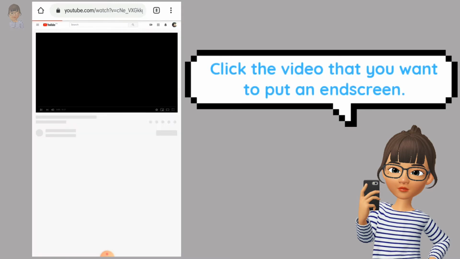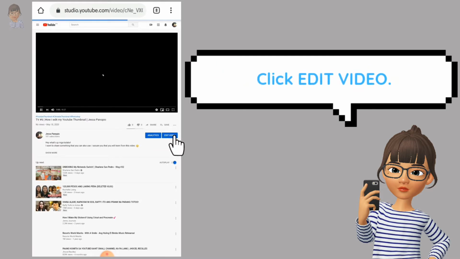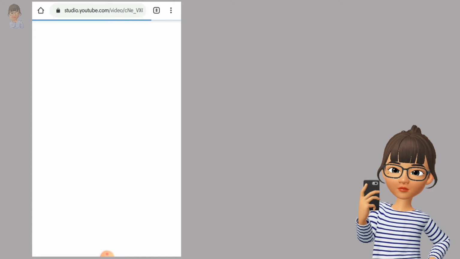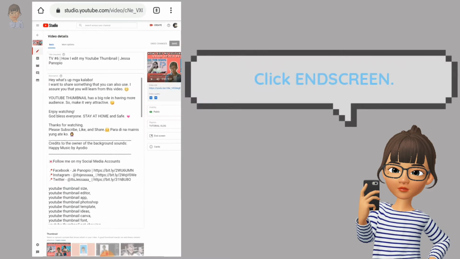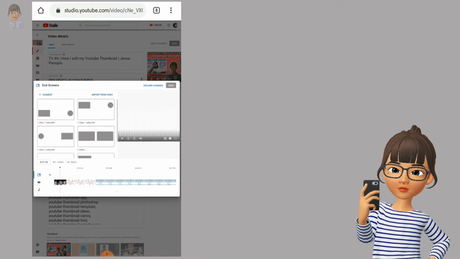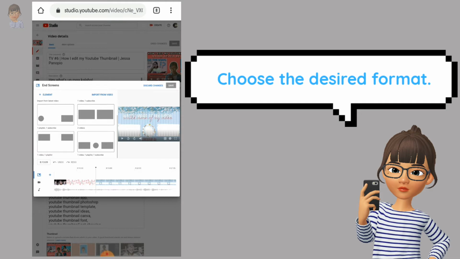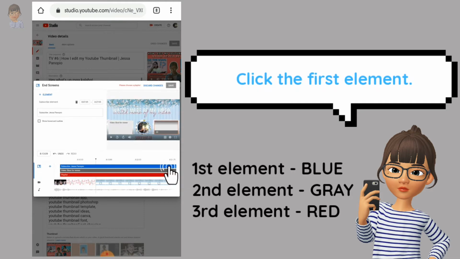Click the video that you want to put an end screen. Click Edit Video. Click End Screen. Choose the desired format. Click the first element.